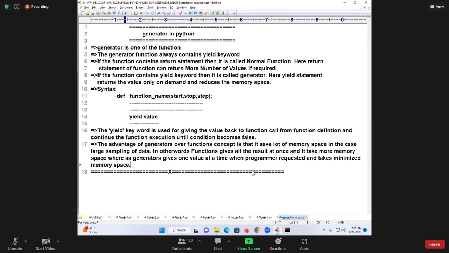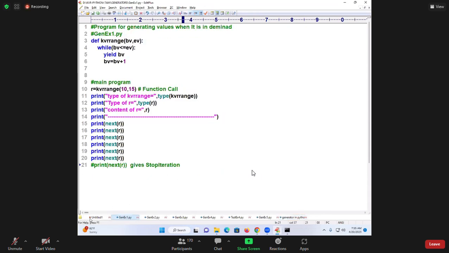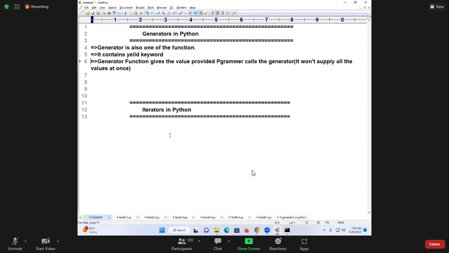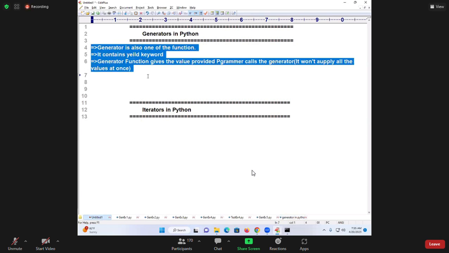Understand? This is designed something like range functions, which supply the values on demand. Now you understand the meaning of a generator itself.